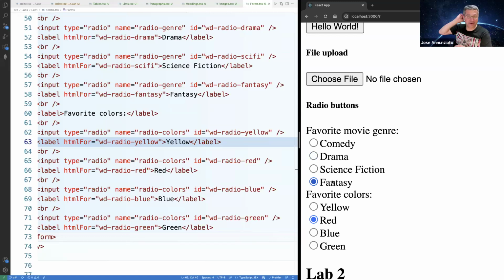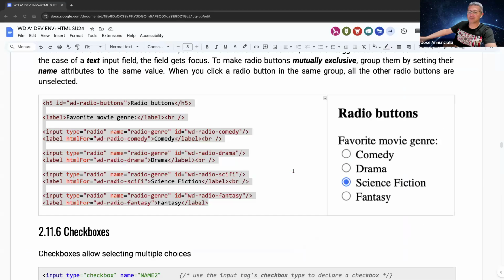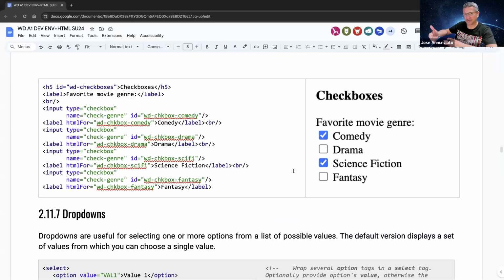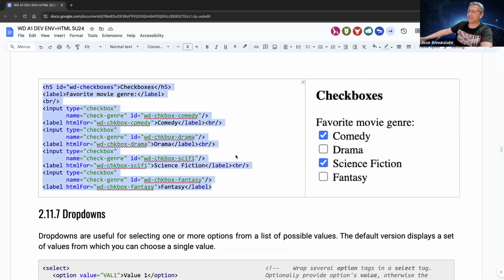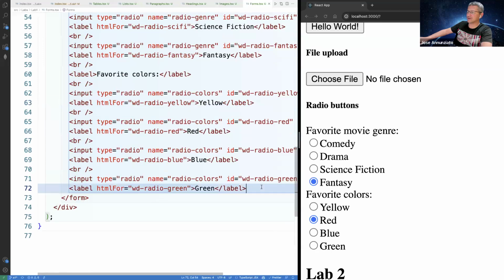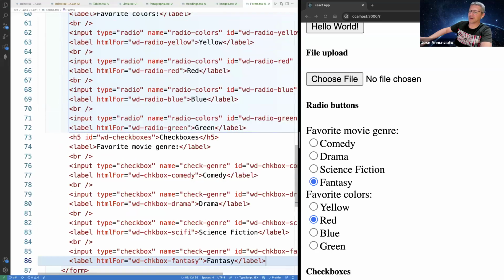All right, so that's radio buttons. So radio buttons, again, are meant to allow users to select one of many choices. Okay. So let's take a look at the checkboxes. The checkboxes are meant to allow users to select multiple choices of the same theme, right? So let's take a look at that example. Let's copy that, and let's paste under here the checkboxes.